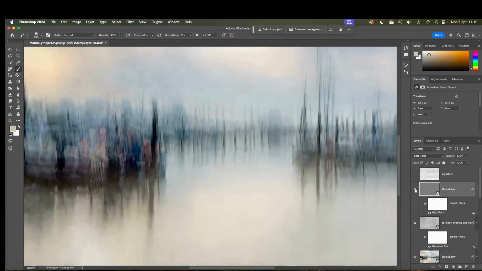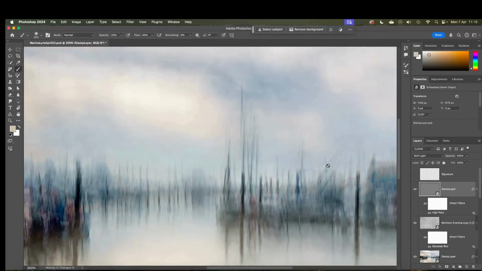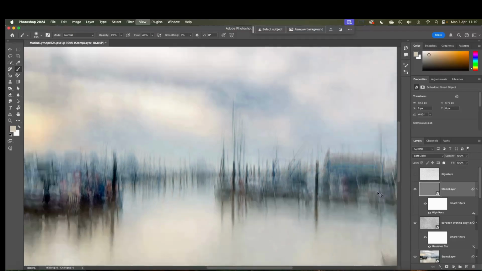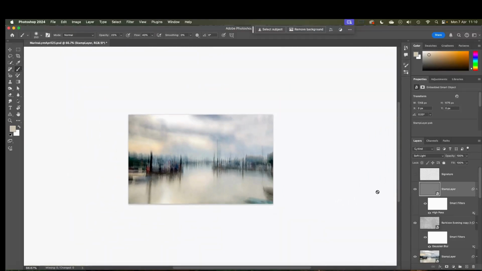I'm going to zoom in a bit because it's a subtle but important effect. That's off and that's back on. You can see it's just sharpened up those masks in this ICM just enough that the mind is clearer, to the viewer's mind, on what they're looking at. So that is how you create a high pass filter.